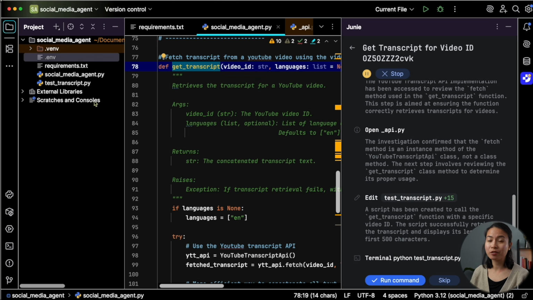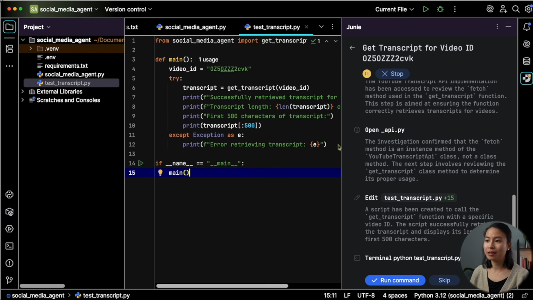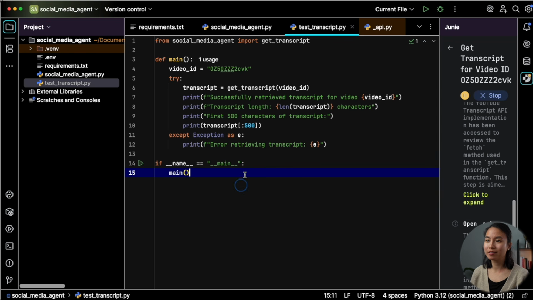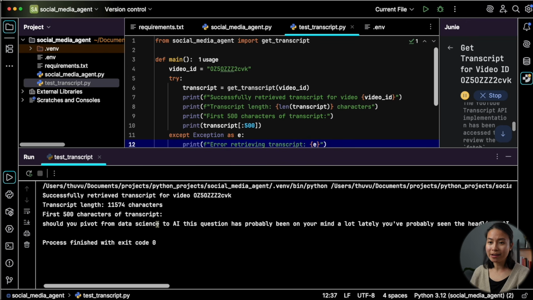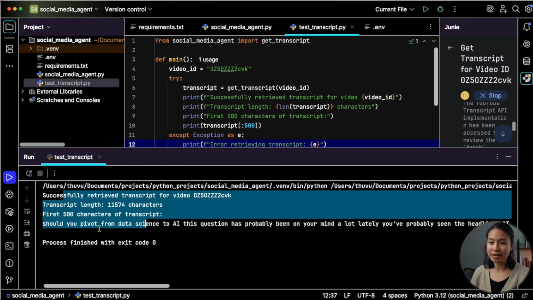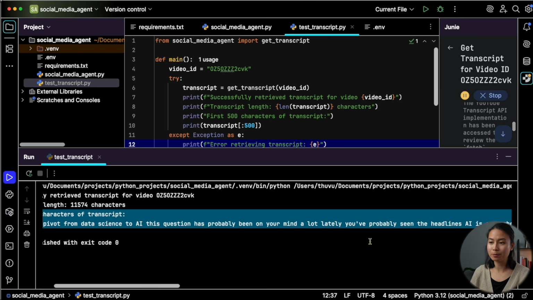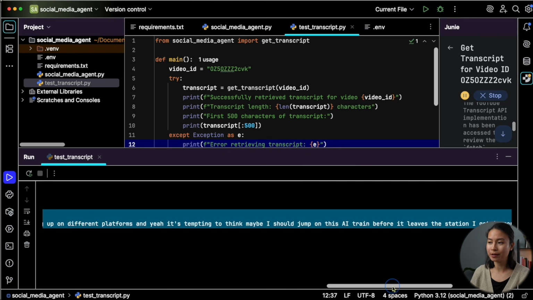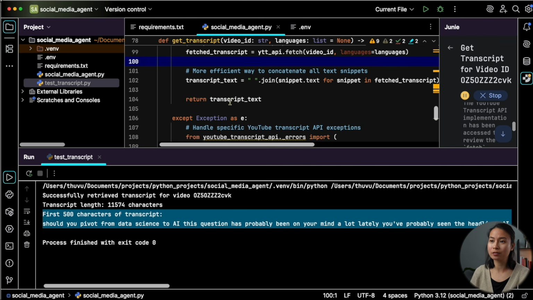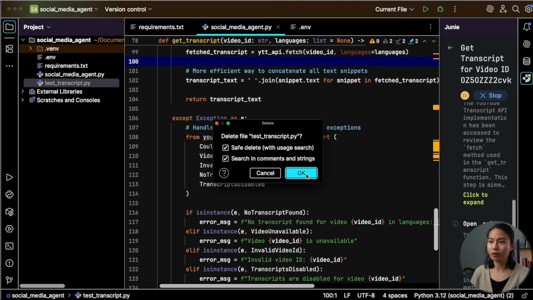So our agent has created a test transcript file here that will help us run this function. So let me go ahead and run this file. Alright, so we have this output here. This is the first 500 characters of the transcript. So it seems to be working correctly. So let me just close this file and also remove it from the project.